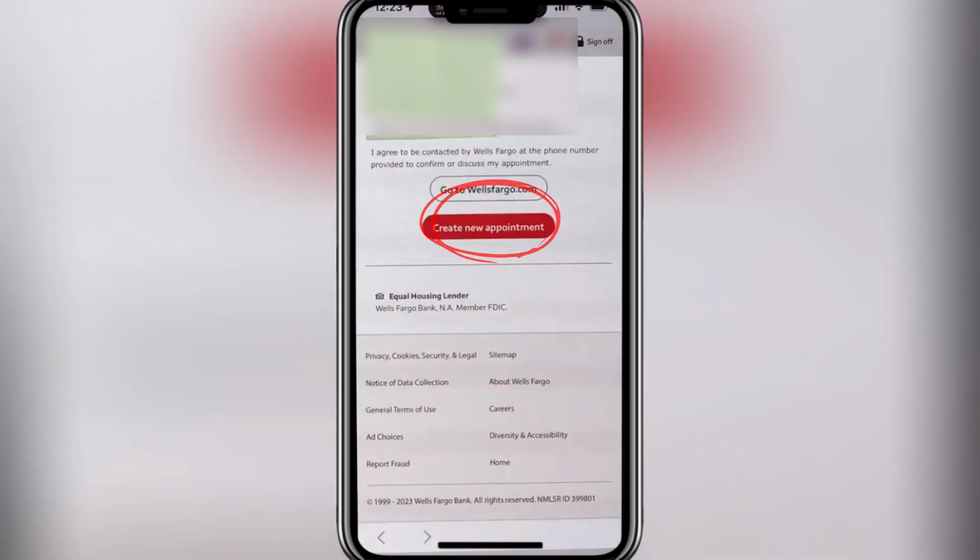Finally, tap on Confirm Appointment. Wells Fargo will then show a confirmation screen, and you may also receive a confirmation email with your appointment information. That's it. That is how you can make an appointment in the Wells Fargo app.